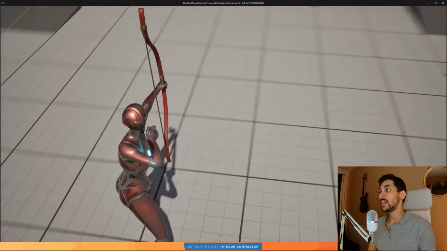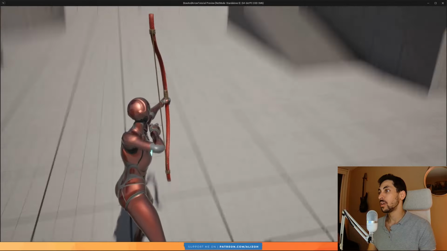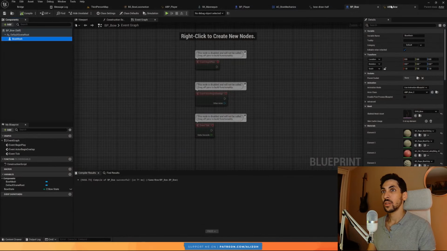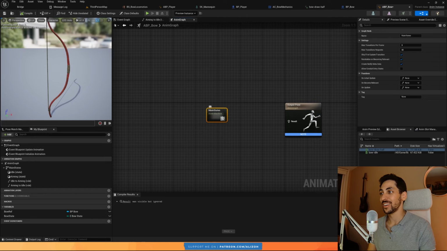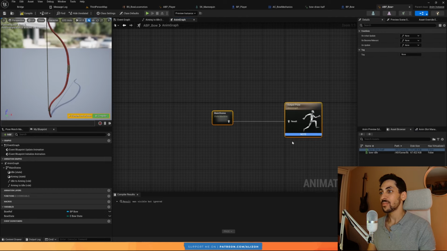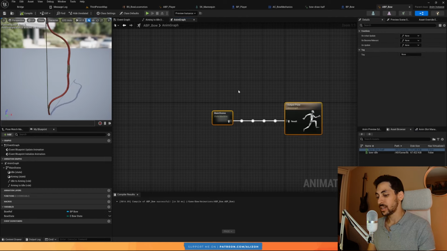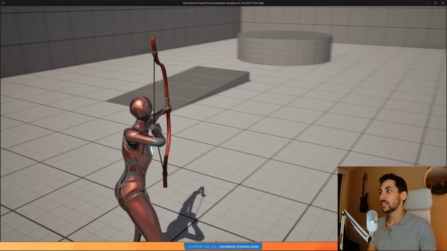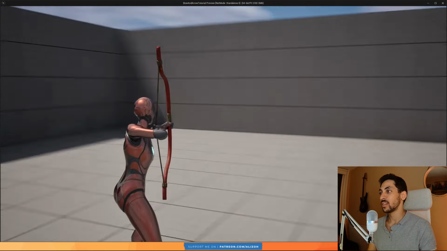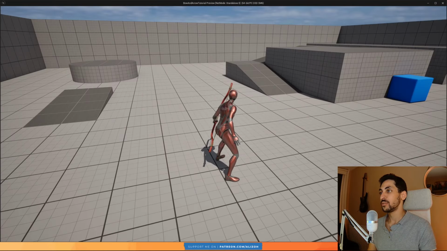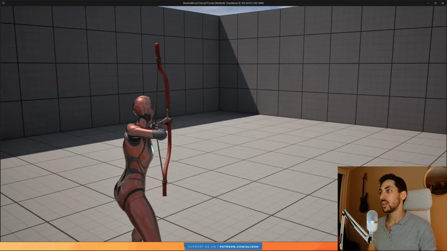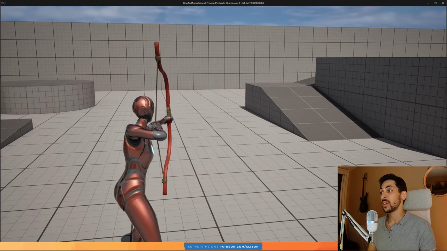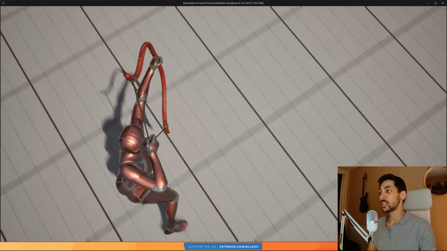So if I aim, it's not working. Let's see what I missed back here in my, oh, I forgot to connect this. Okay. So now if I compile and we try again, great, now it's working. Very nice. So you see that the animation of the bow is timed exactly with the animation of the player. So it looks like the player is holding the string and pulling it.